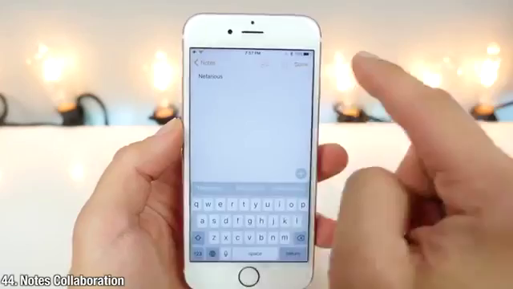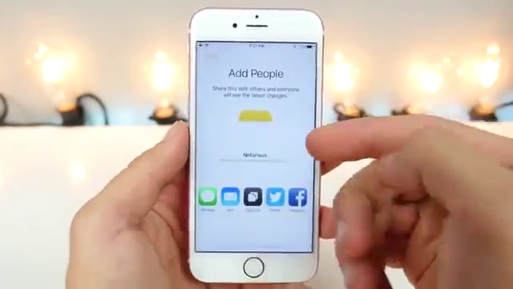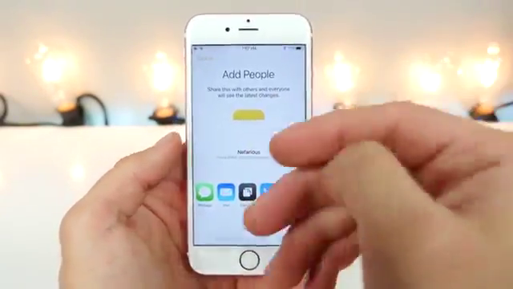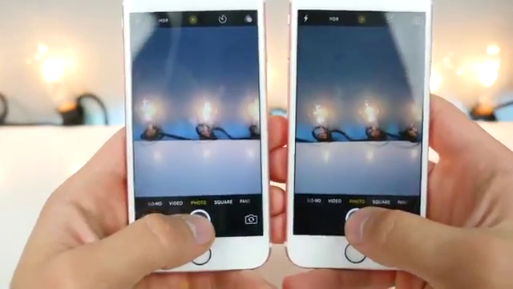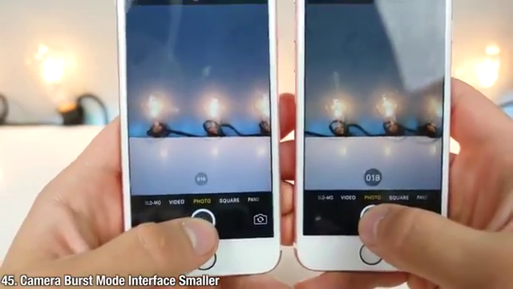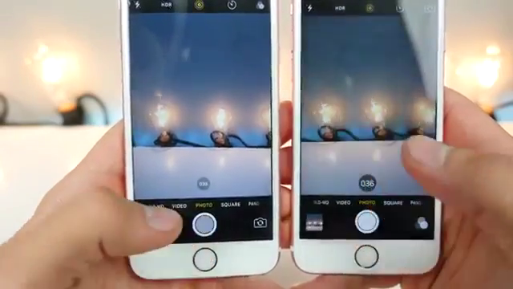When signed into iCloud for Notes, you can collaborate with people around you using this, so updates to the notes will happen in real time. And when taking bursts in the Photos application, the text is a lot smaller. Don't know why Apple would do that, but there it is.